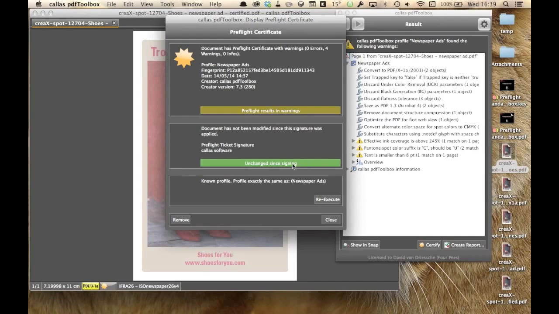The second part has a green label and says unchanged since signing. And that means that from the moment that the preflight was done and this document was signed, it was not changed. If I would open this up in Illustrator and change the color of some of the text, for example, save the PDF again, this would become red and very clearly state that the document has been changed. So that part is very important as well. And then the third part says known profile. And the profile is exactly the same as newspaper ads.